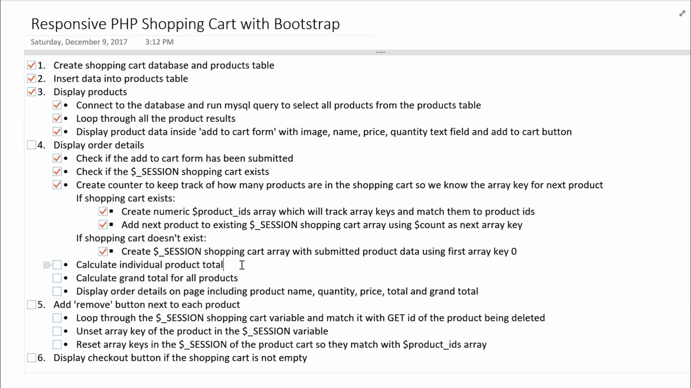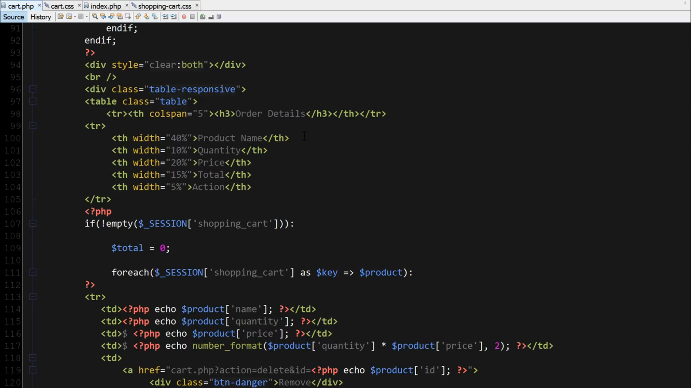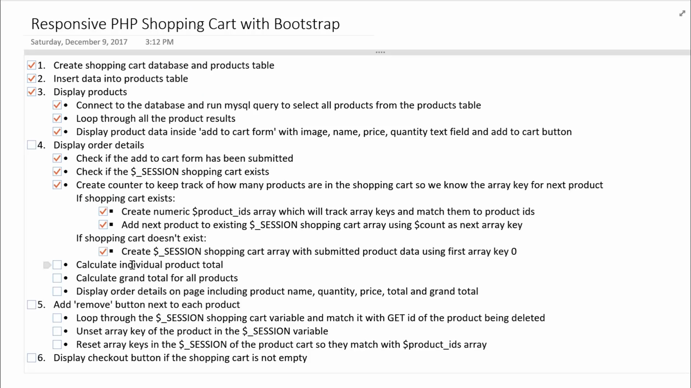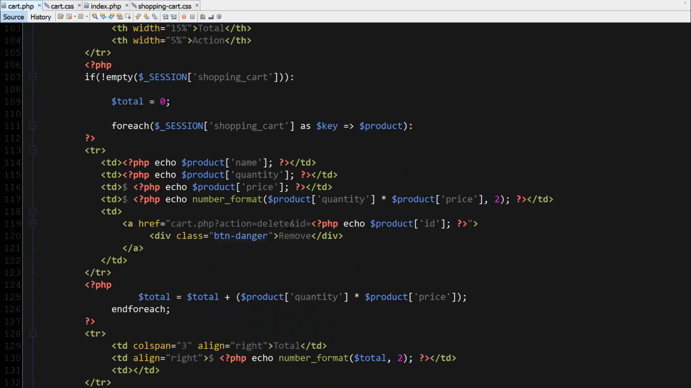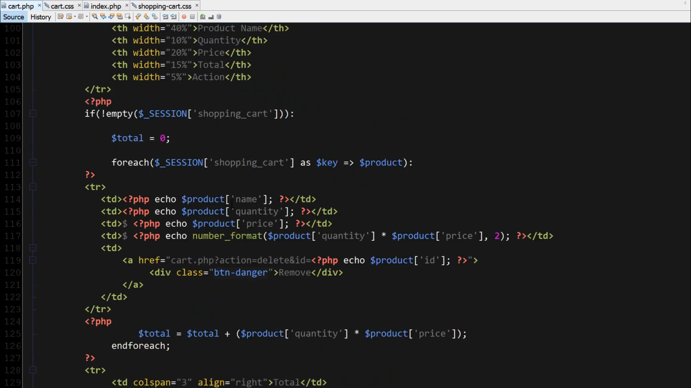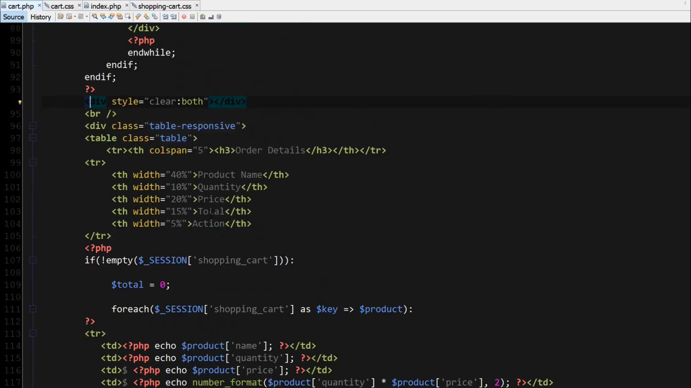So let's go ahead and get started on that. Okay, so for this part of the program where we're going to be calculating individual product total, calculating grand total, and then displaying order details on page, including product name, quantity, price, and total and grand total, I actually chose to copy and paste the completed code on the page because the code is actually very basic, but it would take forever to type, and I want to save some time in this video.